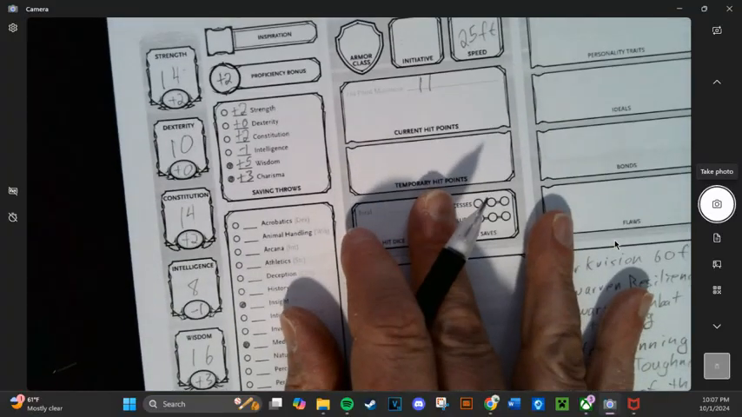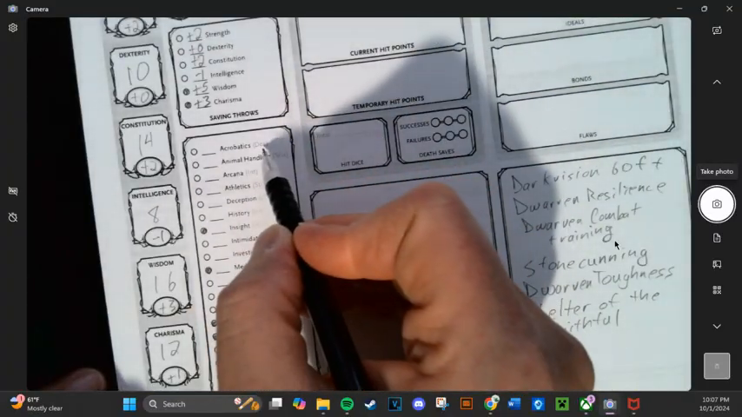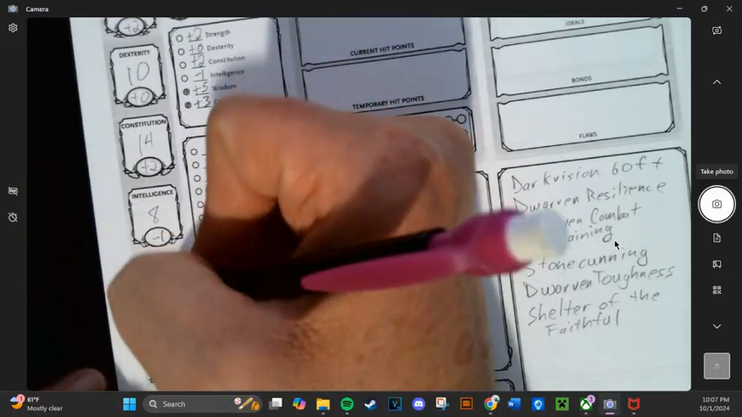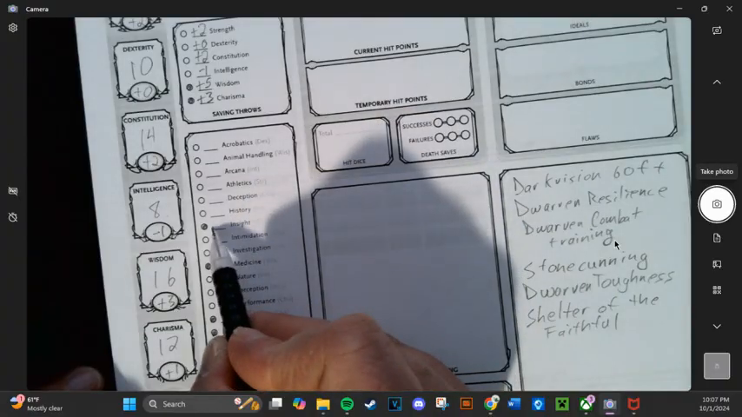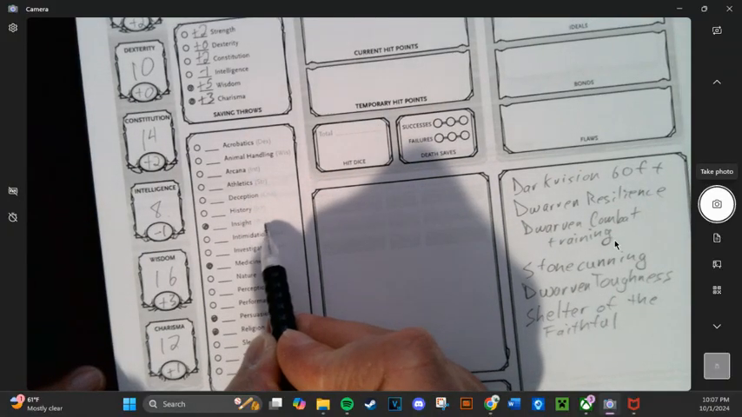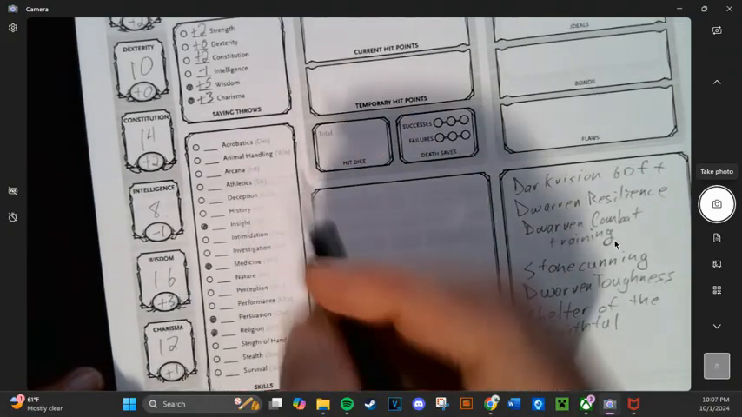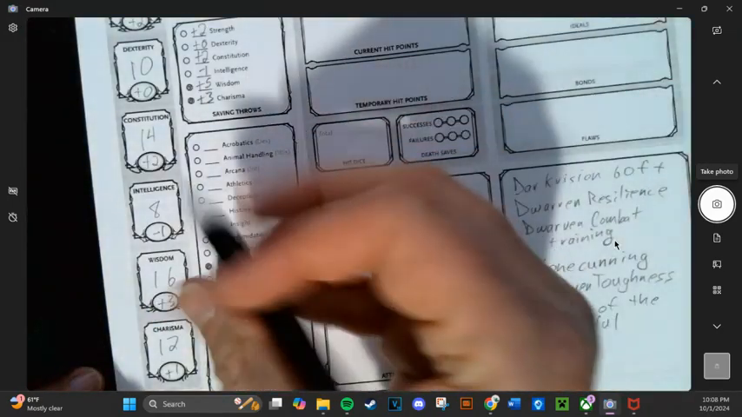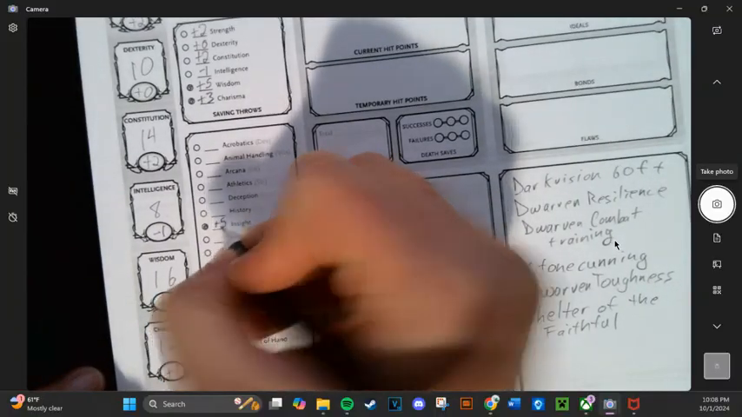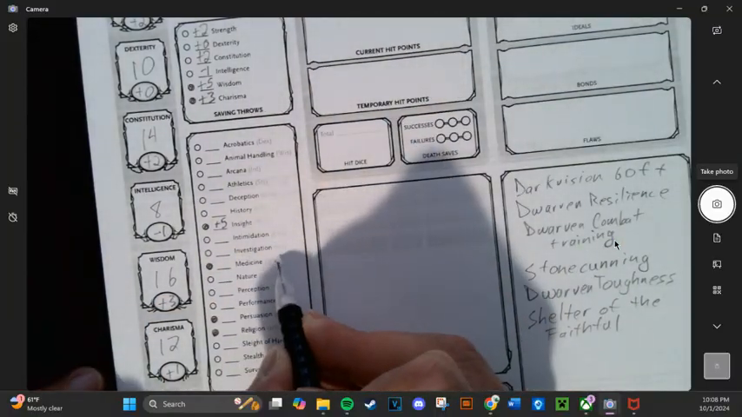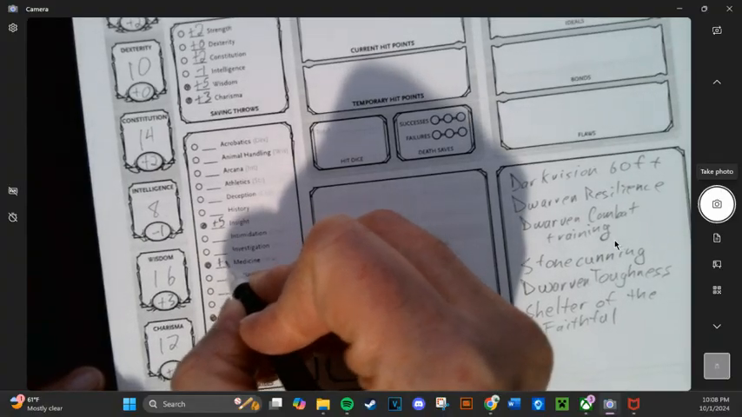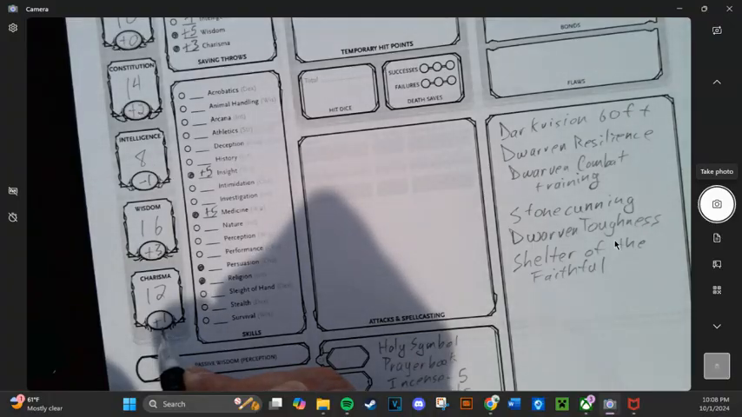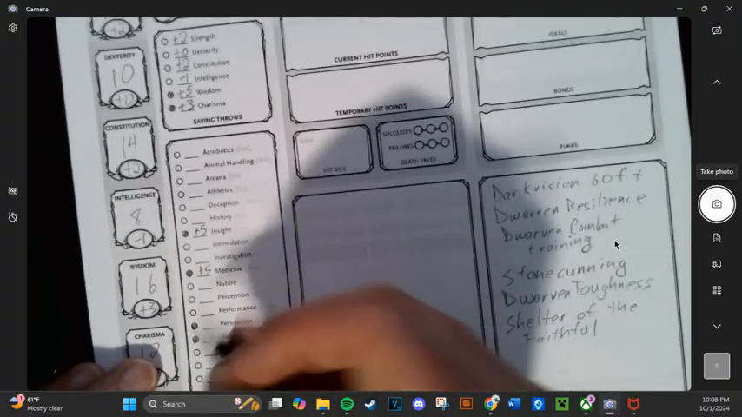Now the skills is kind of the same thing, right? You can see that they have them listed with the relevant stat. So if I take a look at insight, it's a wisdom skill, so I get to take that +3, and then the proficiency bonus of +2 for a +5. Now medicine is also a wisdom skill, so I get a +5. Persuasion is a charisma skill, so I get a +1 here, and my proficiency bonus, so a +3.